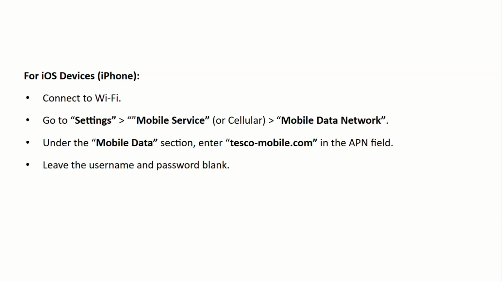For iOS devices, iPhone, connect to Wi-Fi, then go to Settings, then go to Mobile Service or Cellular, then go to Mobile Data Network. Now under the Mobile Data section, enter tescomobile.com in the APN field and leave the username and password blank.